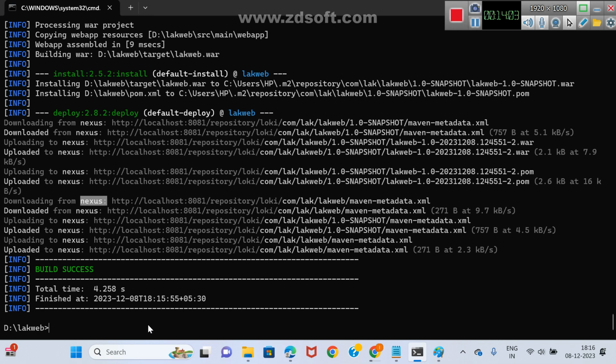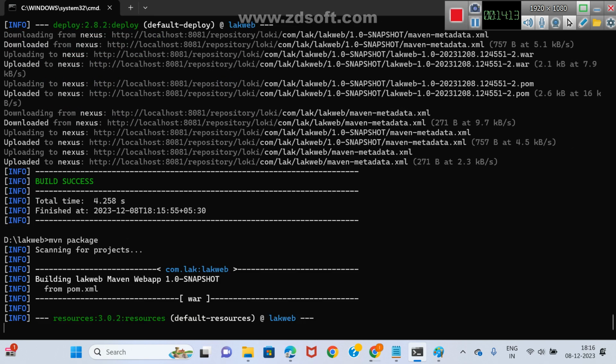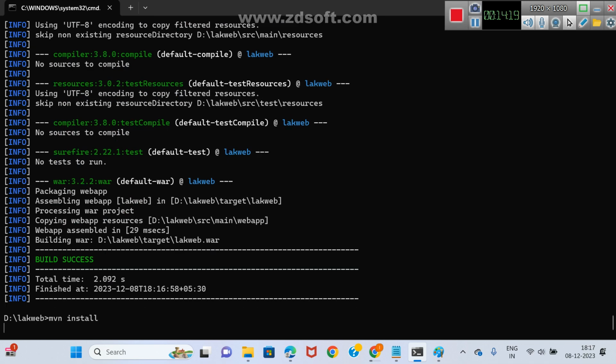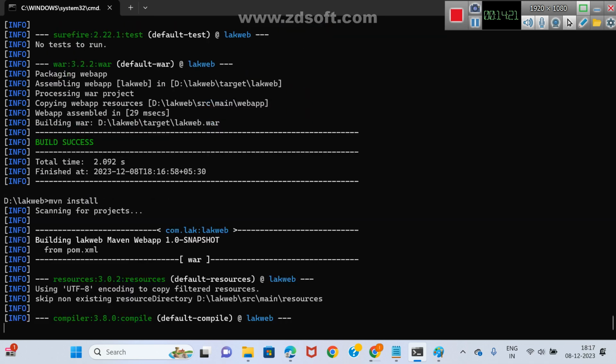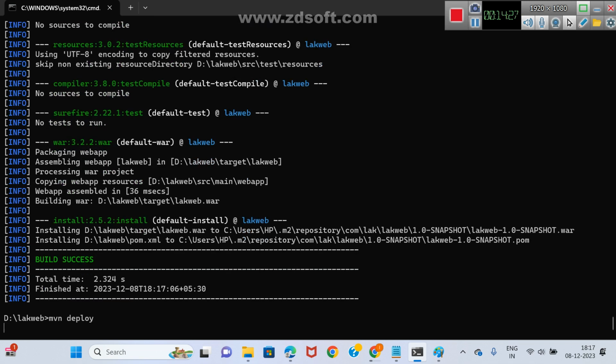Now you may ask me, how can we do all this stuff? Commands are very simple, right? See, MVN package is simple. I'm applying separate commands. After that, install is also simple. Installing. Next, MVN deploy. Every command is working.